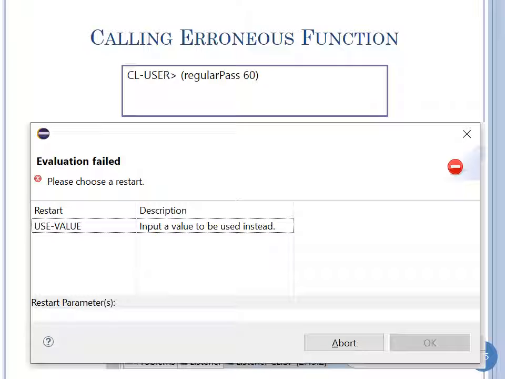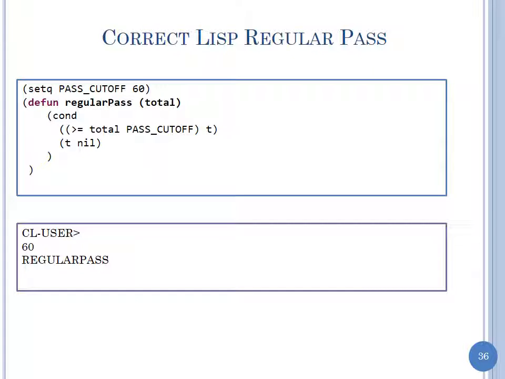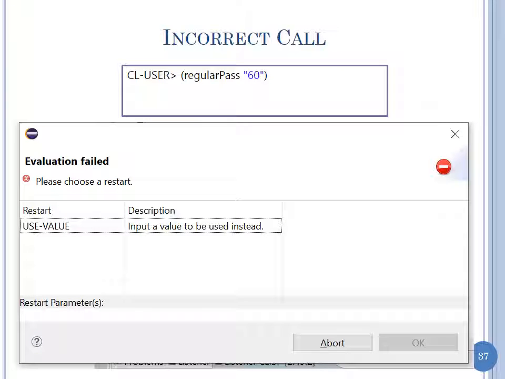You will get such errors from Common Lisp, so please don't make any errors. Anything that doesn't pass, you won't get a very helpful message. But we know that something went wrong. Then I can have a correct regular pass, with the pass cutoff being the number 60 and the function defined right, and I call it wrongly. I say regular pass with a string. You get the same error message. And it's dynamic typing.